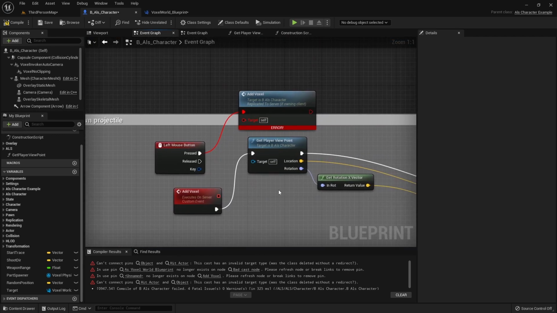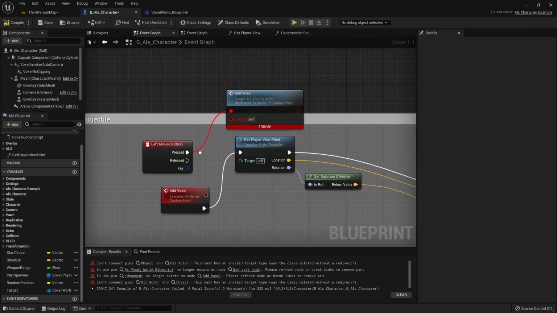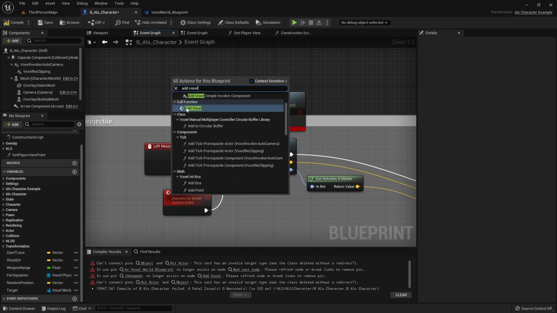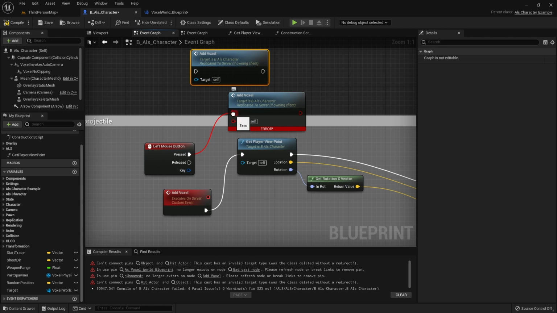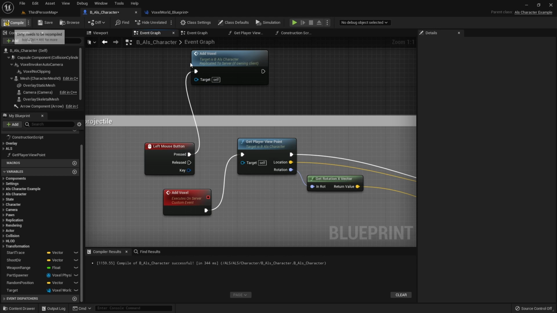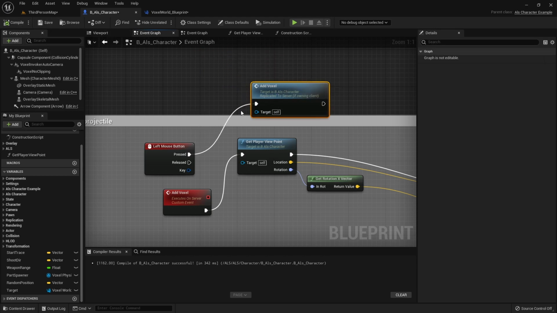And this is our next issue. So add voxel has an issue. It's not actually an issue because we already have the custom event. So we're just going to call it. And bloop. We should be good. So we're going to test. So we have check marks.